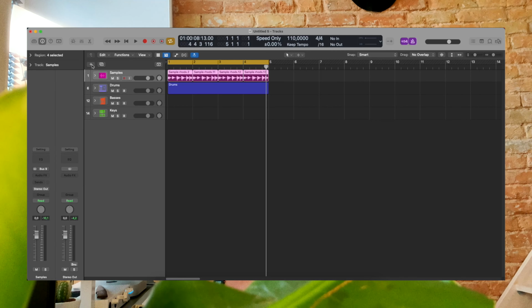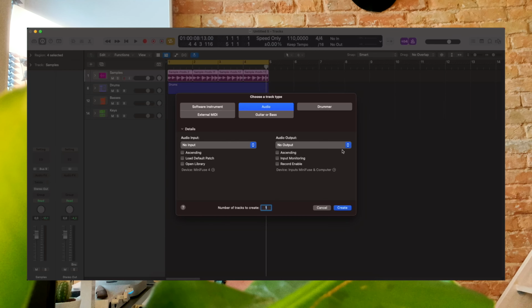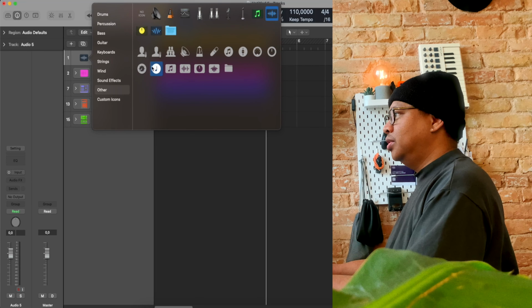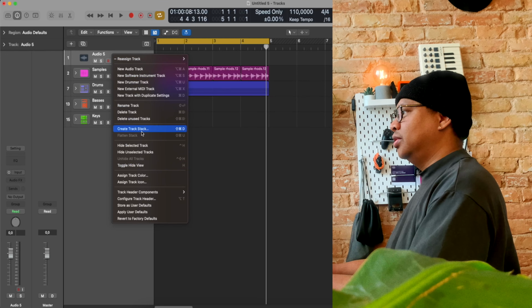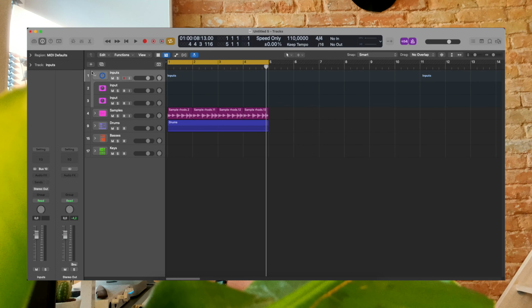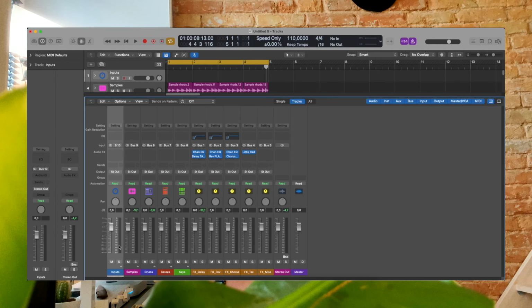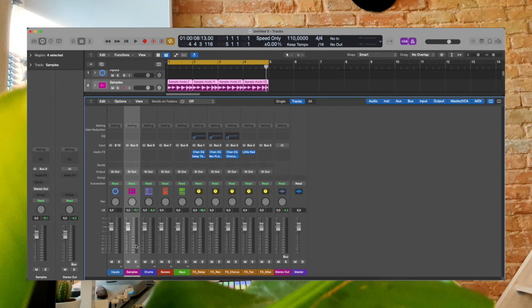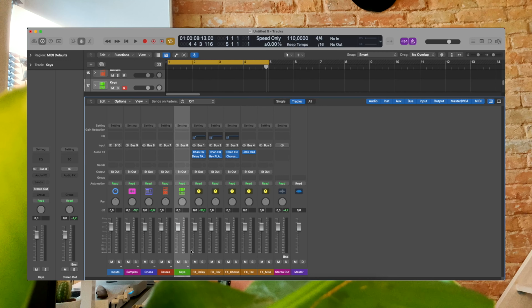So right now I will create another audio track. These will be my inputs. Let me create a track stack for this, and this still goes to the main stereo out. So right now I have my input. This will eventually be external gear, samples, drums, bass, keys, all of my effects, and then my stereo out.